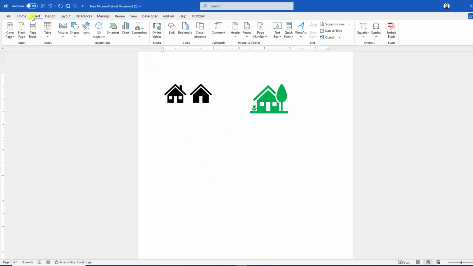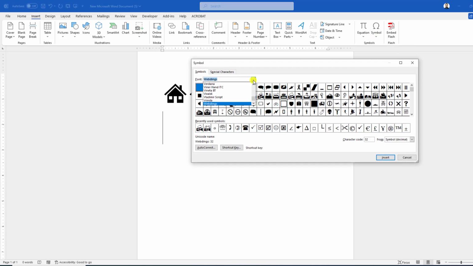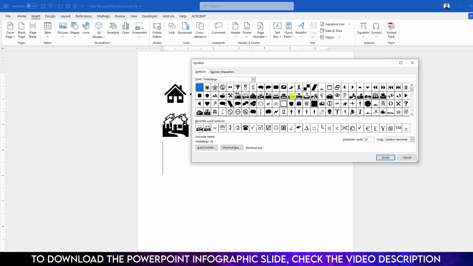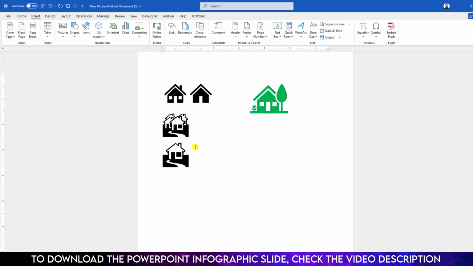Here I have another way. Go to Insert, go to Symbol, go to More Symbols and select the font Webdings, and here you will see the home symbol. Select this one, click on Insert. Here is another one, click on this one and click on Insert. So this is another way to insert the home symbol in a Microsoft Word document.